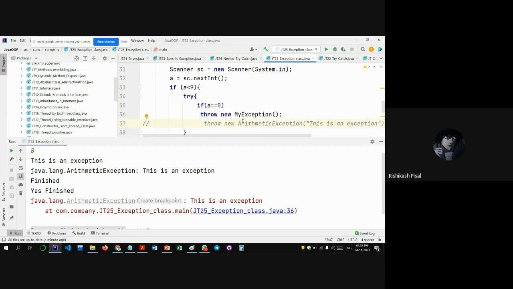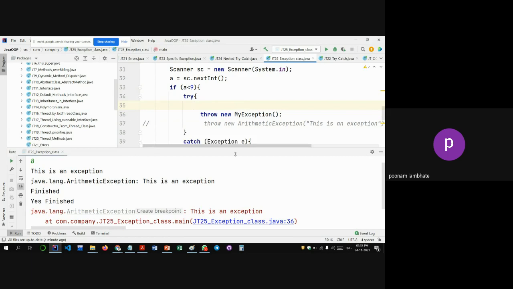Yes, sir. Yeah, so you can throw the object for different conditions. Not necessary if you have come inside the try block, you always have to throw. No. Okay, so that also you can do it. So I hope you have understood this program.